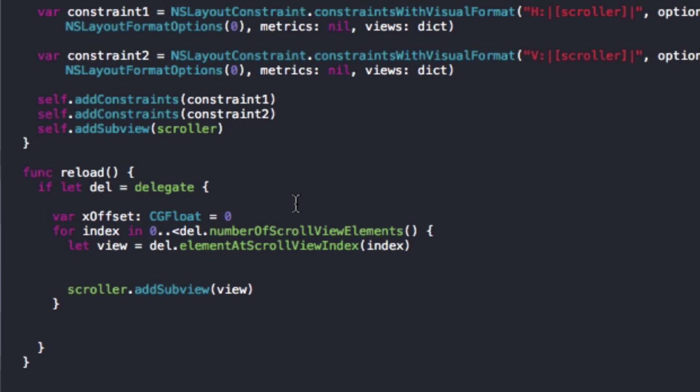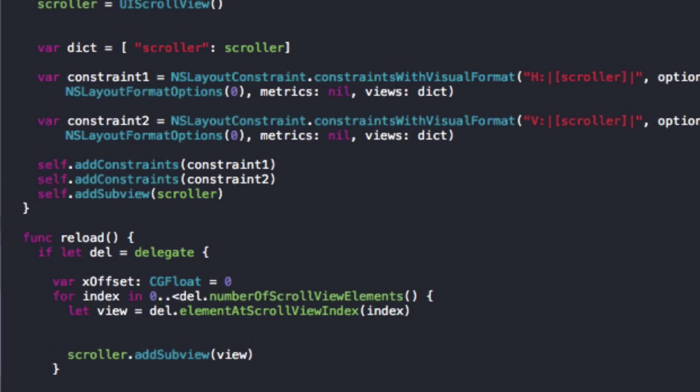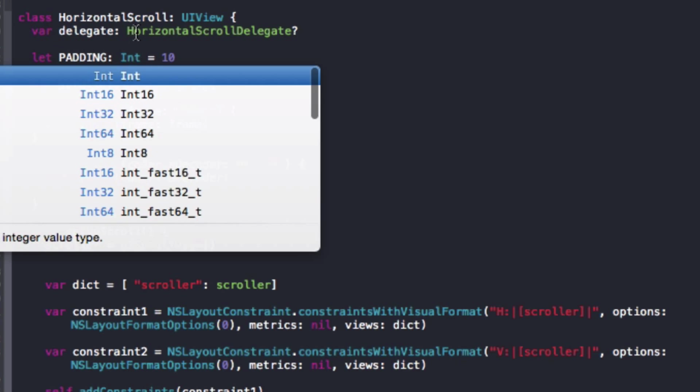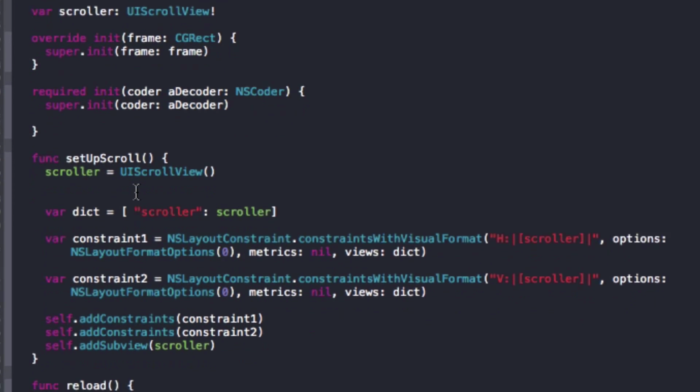So the way we're going to do that here is we're also going to define a variable up top, and we'll make it a constant, and we'll make it an integer, and we're going to make it equal to 10. And I don't think it will work like that. So we're going to make that an integer.